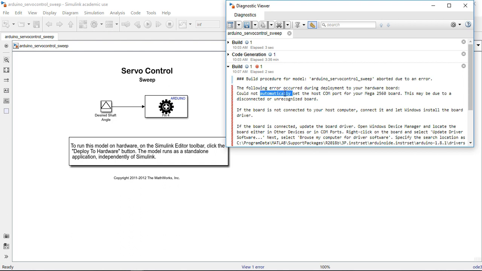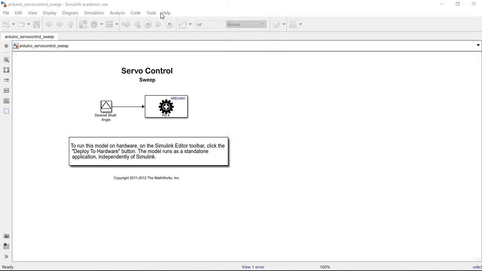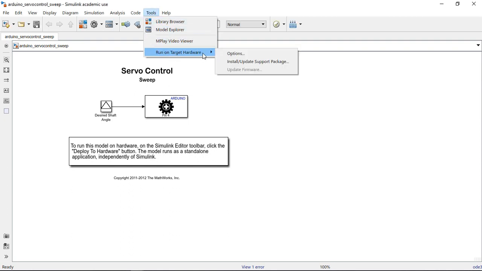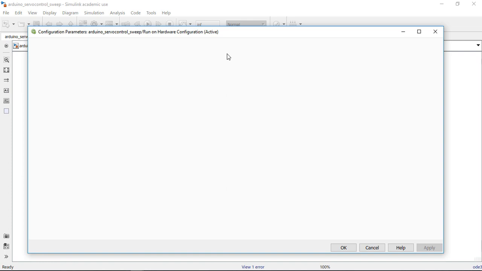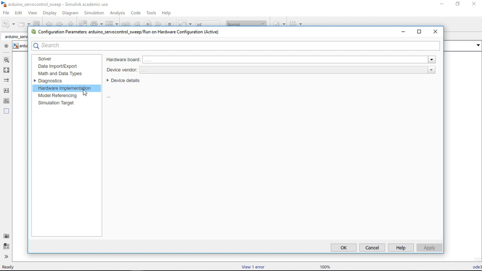It has given me an error that the procedure of the model aborted due to an error: the COM port could not be automatically set. This message is for the Mega 2560, and we are using the Arduino Uno board, so we need to set these parameters using the tools over here. I'll click on Tools, Run on Target Hardware, and go to Options, and in those options we'll have an option to set the COM port manually, as well as set the board which we are using.